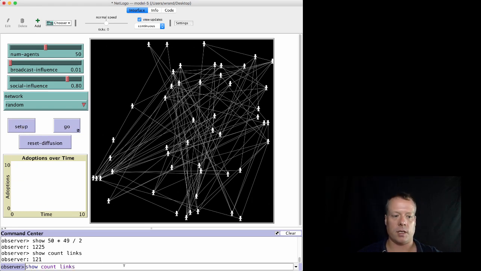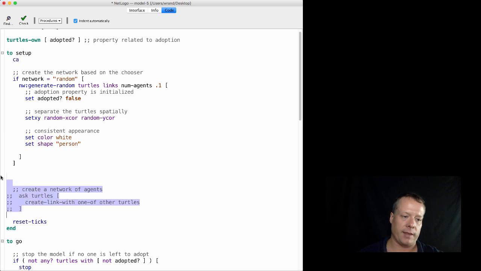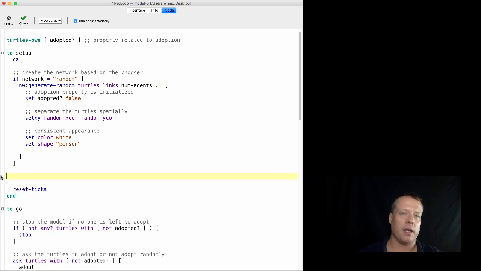So just double check, show count links. 111 in this case. So it's exactly what it was before. So it seems to be working. Now we want to add in the new one. Before we do that, let's just clean up our code a little bit. Since we've got the network working, we can delete all this. So now we can go in and add in the preferential attachment one.